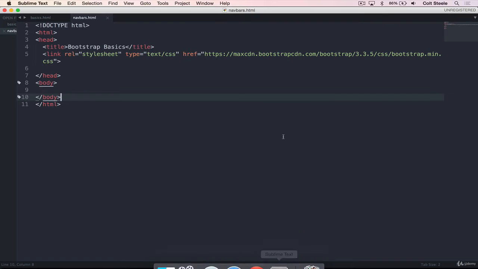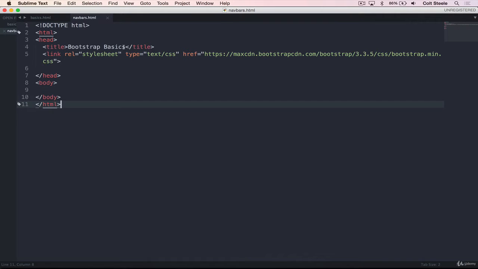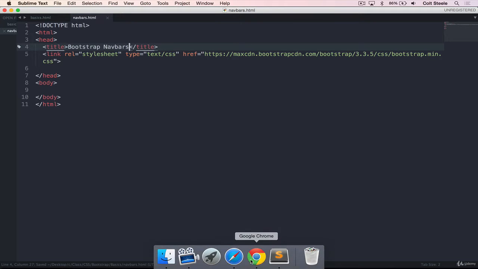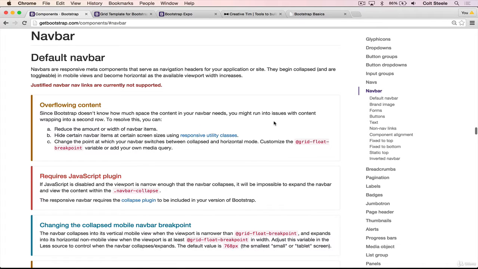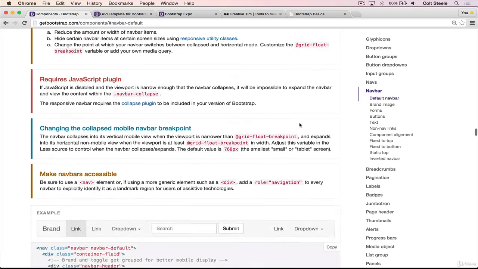And before we go much further, I have created a new file just because we'll be writing quite a bit of code. The old one was getting cluttered. I'm calling it navbar.html. Inside, all I have is the link to Bootstrap. And I'll change the title here. I'll just call it Bootstrap Navbars, just like that.